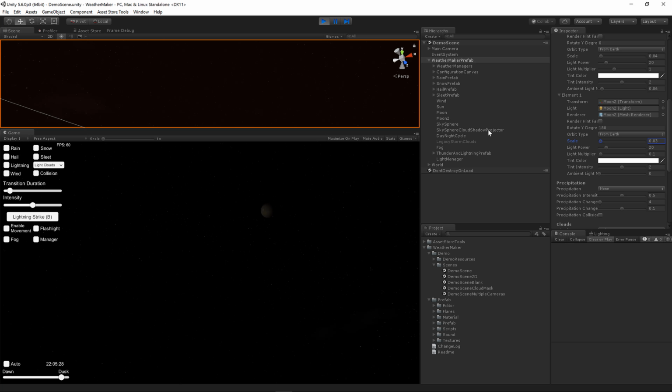At some point I will support multiple suns, and when I do that I will put a note in the change log, and then you can add additional suns to that suns array.